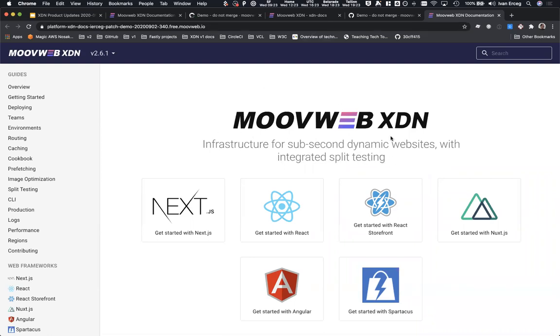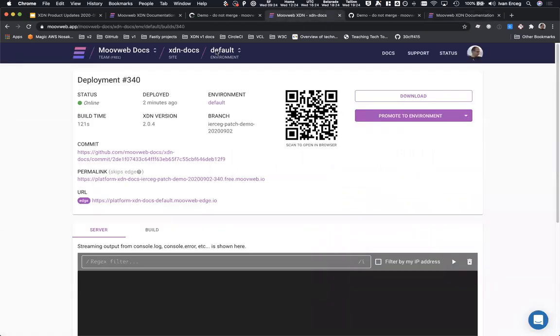So you can see here that here are my changes with integrated split testing. The permalinks go directly to the servers. They don't go through the caching layer. So the performance profile is a little bit different. You can expect it to be slower, but it's the same functionality.